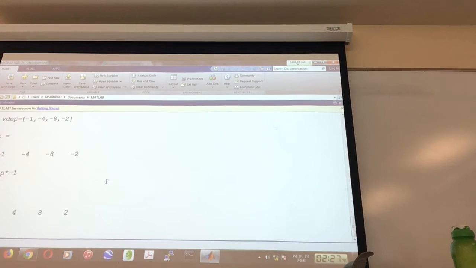But first, let's talk about what is a matrix. A matrix, in its most simple definition, is just a rectangular array of numbers. You have some number of rows, some number of columns. Each row-column intersection has a number in it.